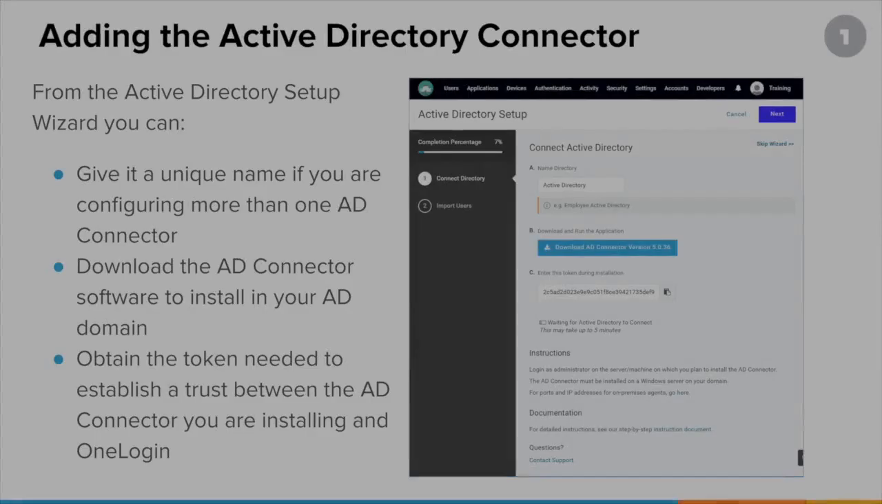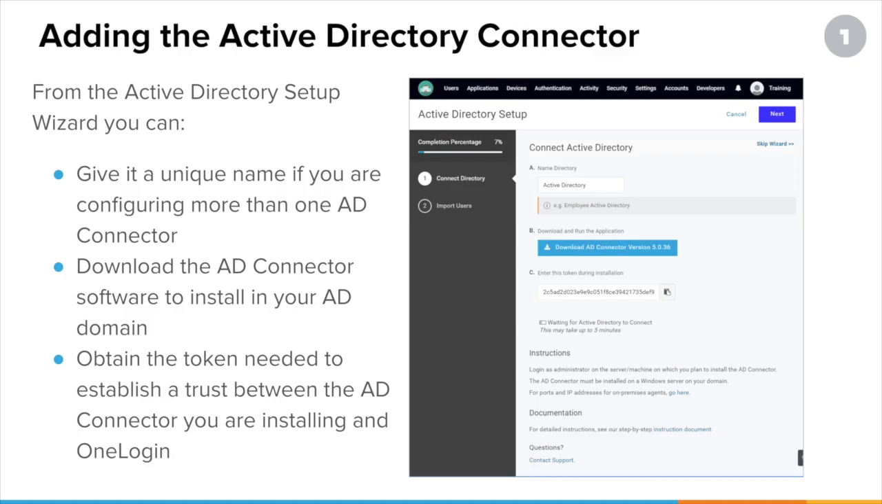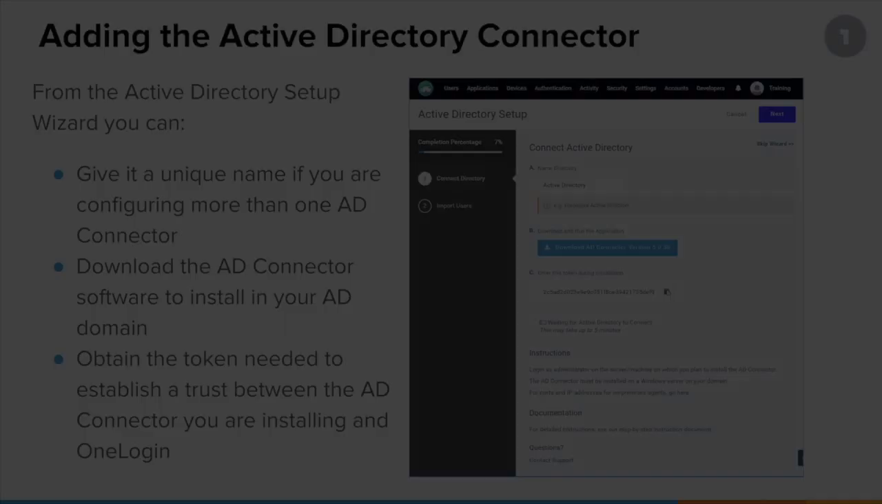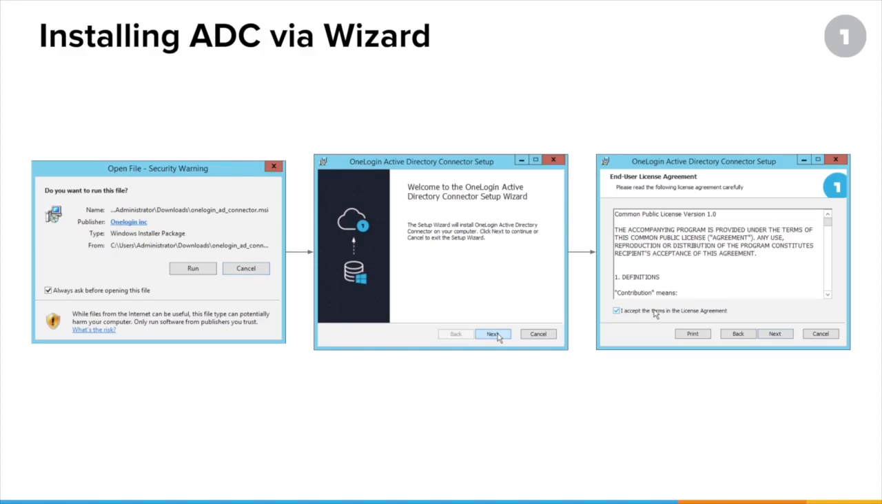When you choose the Active Directory connector from the list of directory sources, the Active Directory Setup Wizard will start automatically. You can download the software for the ADC directly from here by clicking on that big blue rectangle. Once the MSI file for ADC is downloaded, you can run it. Click Run, Next, then check the checkbox to accept the license agreement, and click Next again.